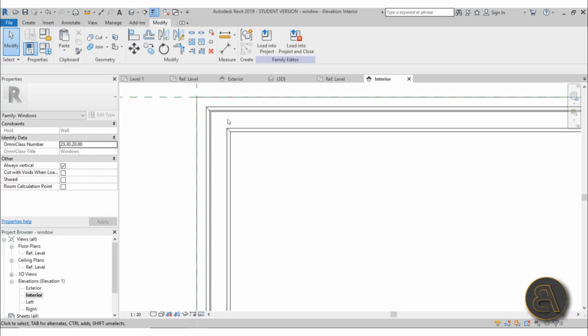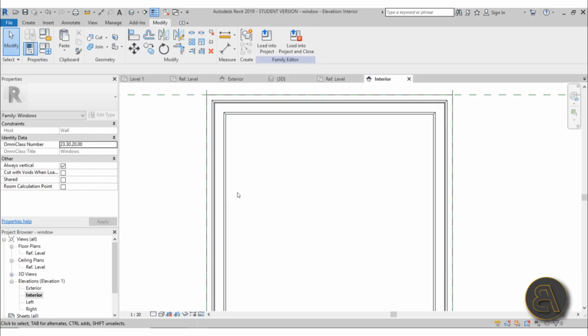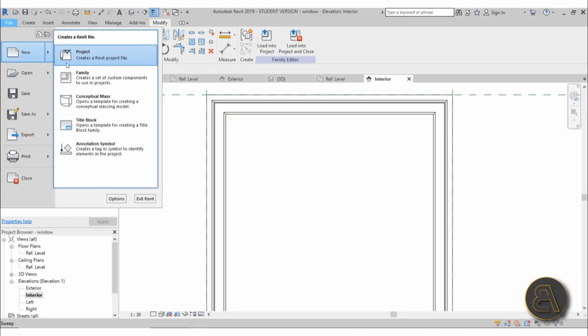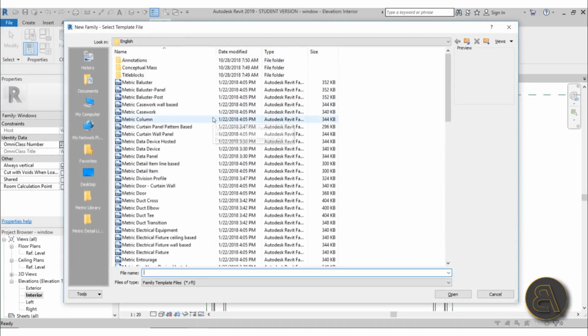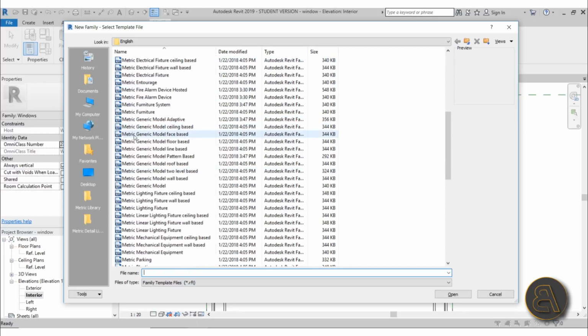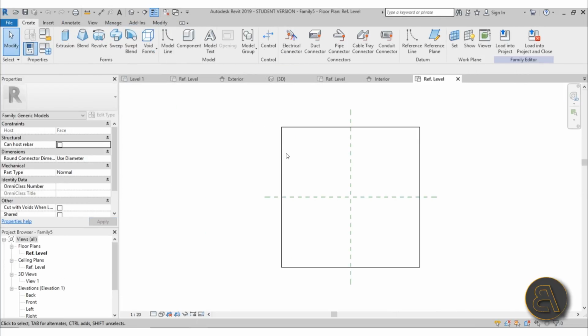So when we load it in, we can actually host it on this face of the moving part of the window. You just need to go here to File, New, and then go to Family, and let's search for a template that's going to allow us to host our family on a certain face that we choose. I'm just going to scroll down over here, find a metric generic, and we have some adaptive, ceiling-based, face-based. Okay, this is the one that we want to use: the metric generic model face-based. Go Open. And here we go.